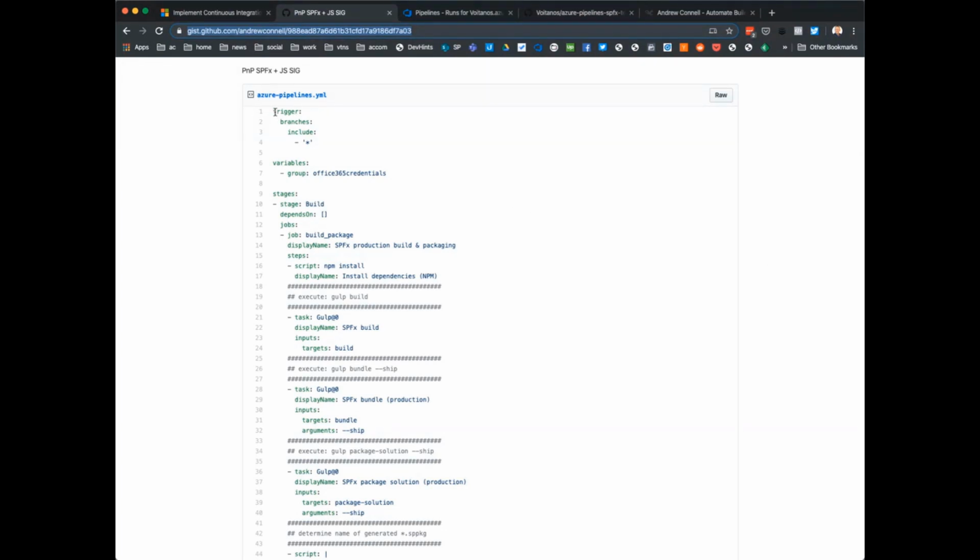So here, what is this doing? I'm going to walk through each one of these pieces, and it gets a little intimidating, but it's actually really slick. So here, this first part, lines 1 through 4, this trigger part, what this says is I always want this pipeline to run all the time, every branch that gets pushed.